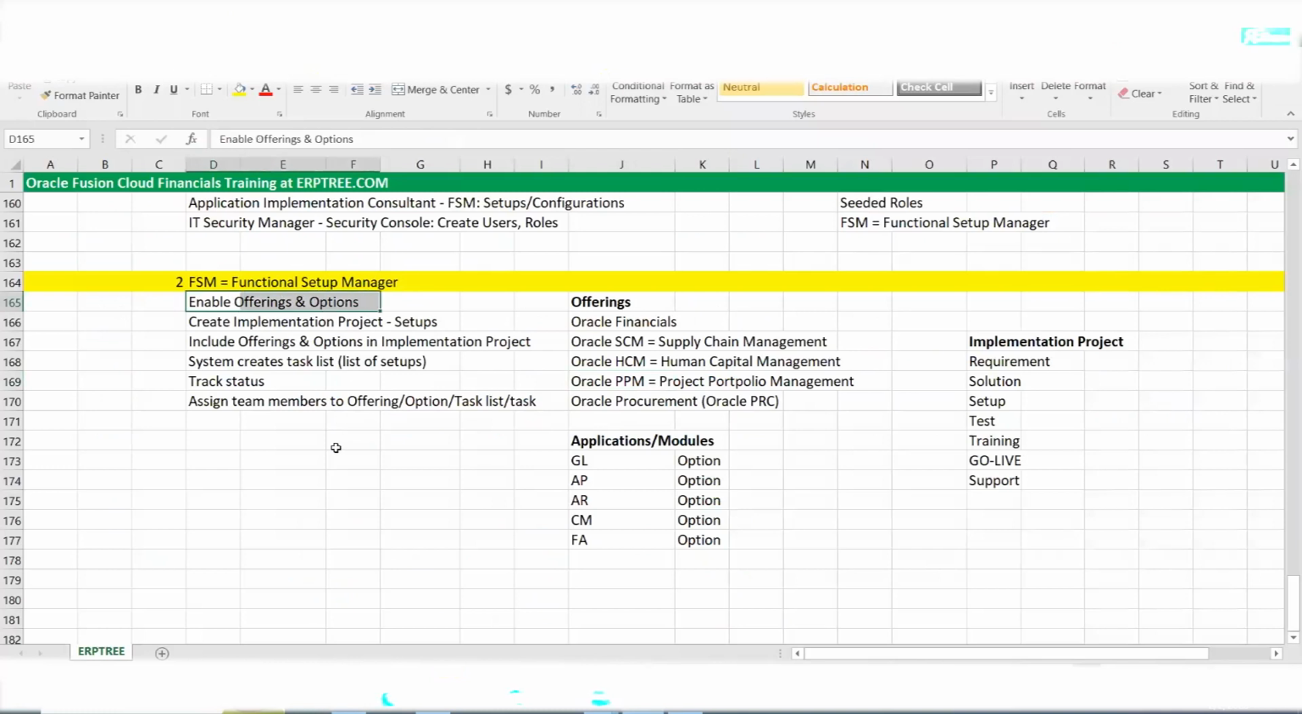After enabling offerings and options, we can create the implementation project. Let's see how to create an implementation project. Before we create it, let's have a few questions. Who is going to create the implementation project? The consultant is going to create it. Don't think that since it is an implementation project, the project manager has to create it. That is a different implementation project.